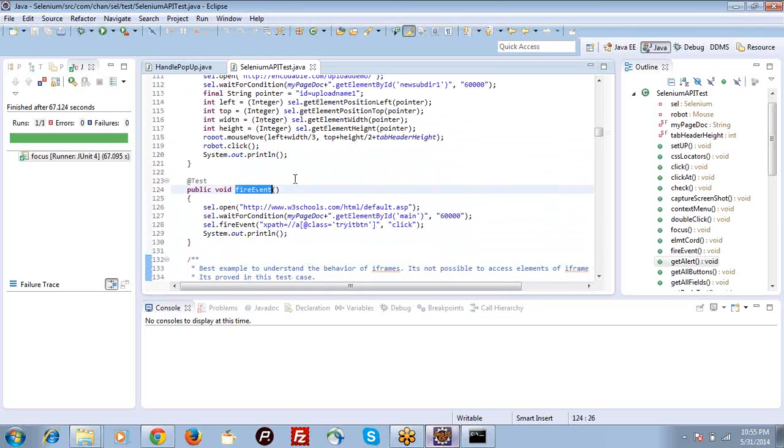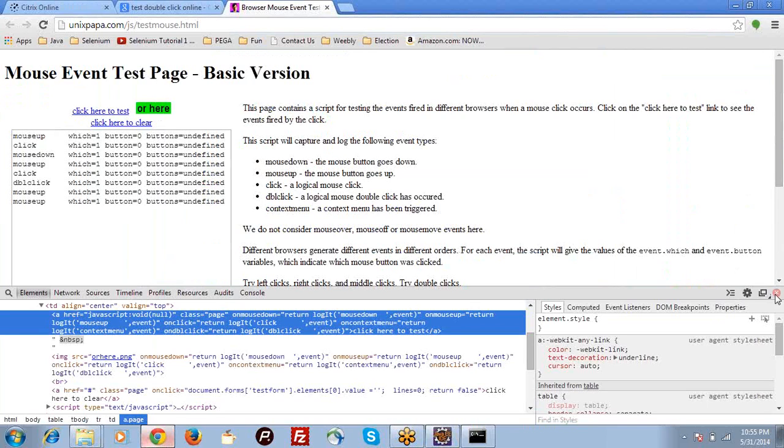Before explaining fire event, I will tell you what it means by event, and what it means by listener.